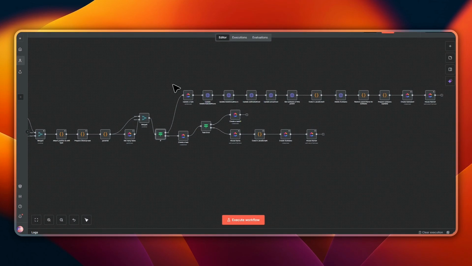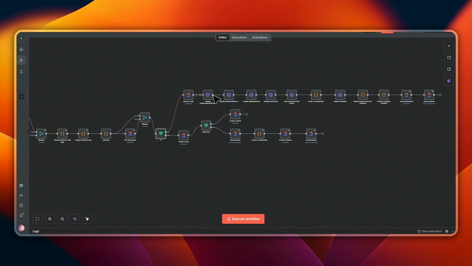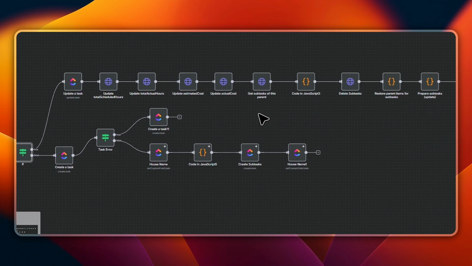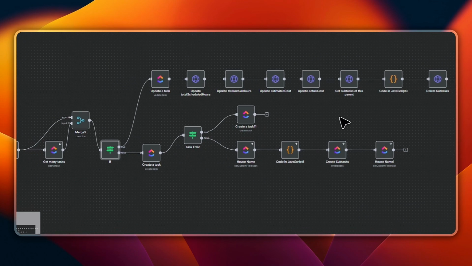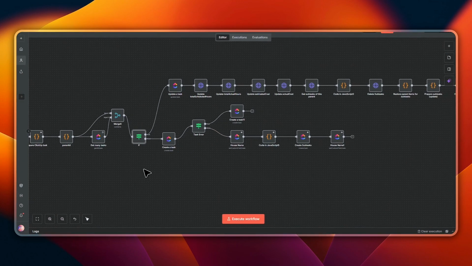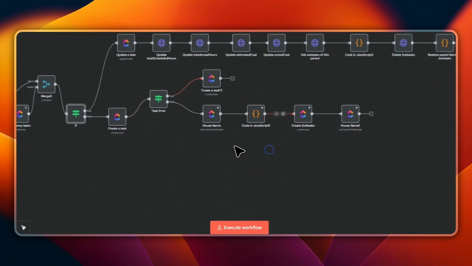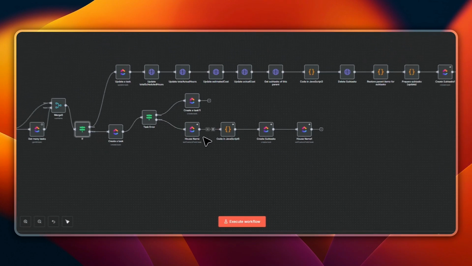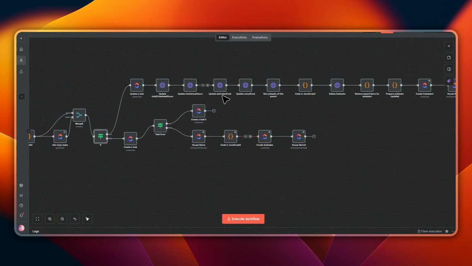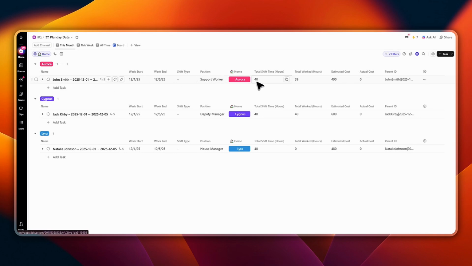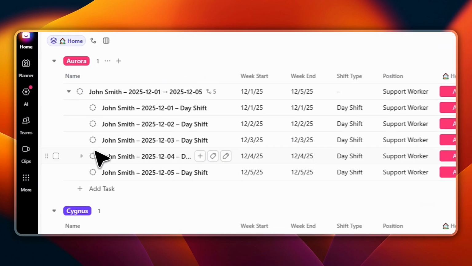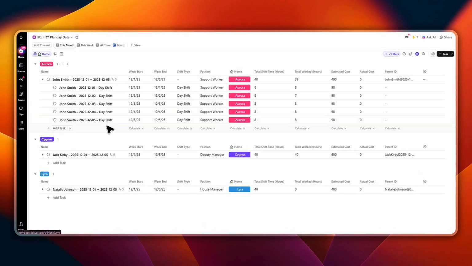If they're true, that means they do exist, and it will just update that data, their total scheduled hours, total actual hours, estimated cost, actual cost, and all this stuff. If those IDs are not true, that means there are new IDs, and it will just create the task. It will also get the house name and create the subtask. The subtask is needed because this particular task is the data of the whole week. If you toggle this, then you can see these are the individual data of each individual day.